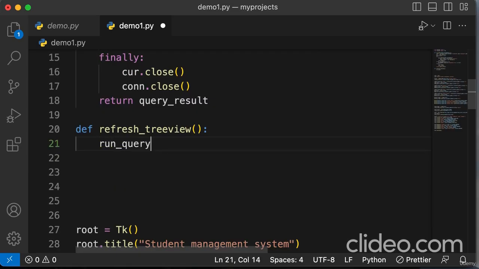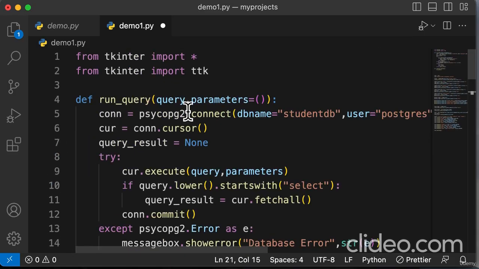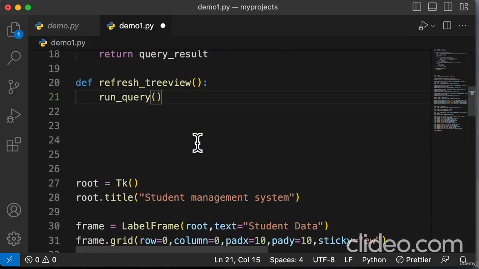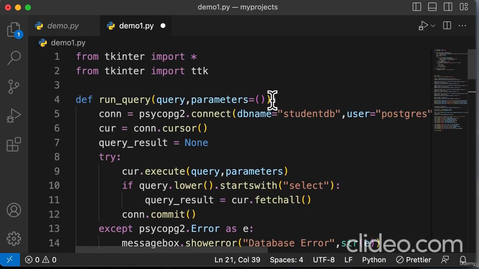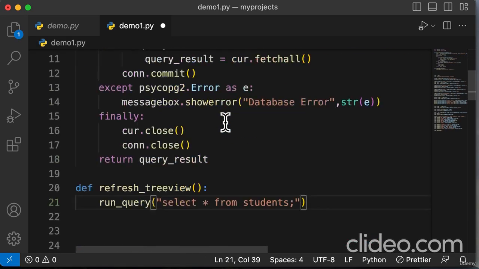So I'll say run_query. And over here, we need to pass in two things, the query and the parameters. So let's pass in the query here. So I'll create a string here and say select star from students. Make sure to add a semicolon over here as well. And now as the select statement is not going to have any parameter, we are going to leave it as empty because this parameter field is optional.